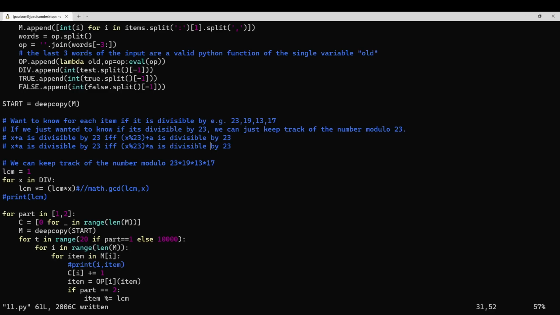But anyway, you can just reduce all of the items mod the thing that you're trying to keep track of, the divisor. But actually, we want to keep track of whether it divides this whole list of numbers. And so we can keep track of the number modulo the product of the entire list.